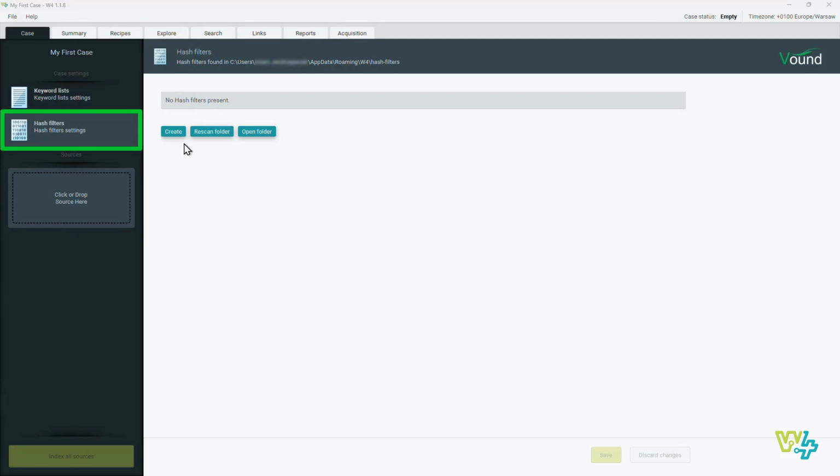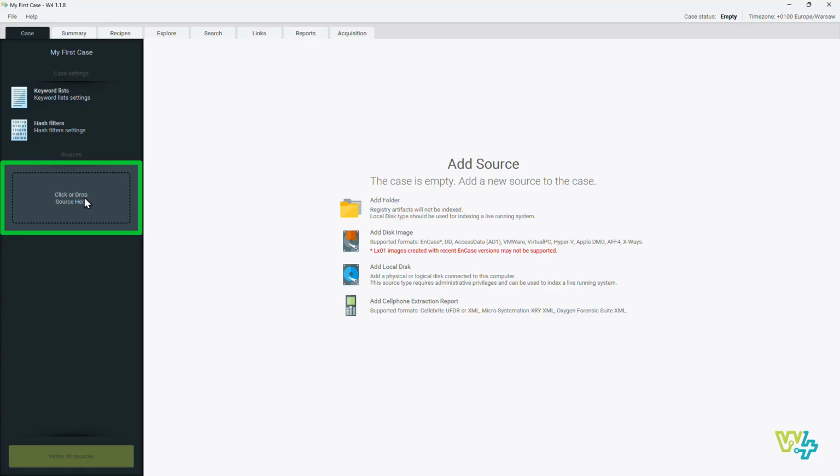The so-called deNISTing of evidence data by using hash lists from the National Institute of Standards and Technology, or NIST, is the most well-known application of such hash lists. It excludes many files that belong to the operating system or common software applications from your case. But you can also add other types of MD5 hash lists or create your own. Click the Click or Drop Source Here area to return to the screen where you can add a new source.